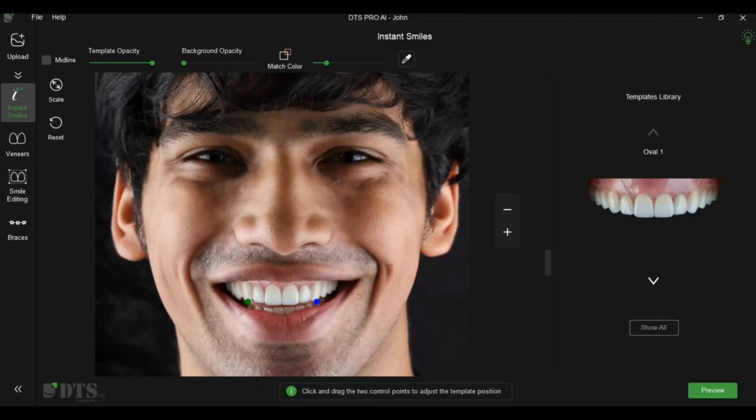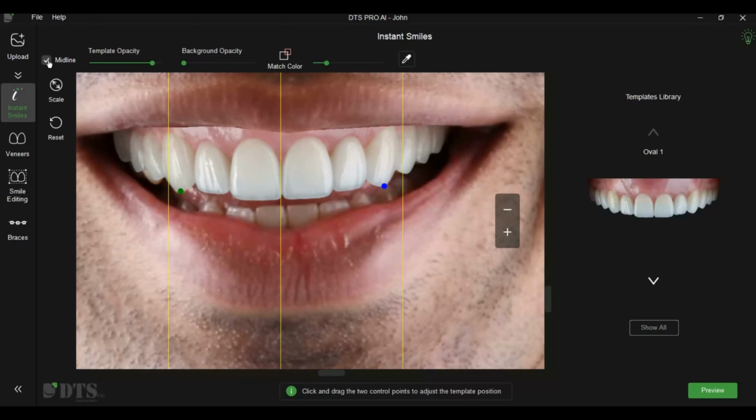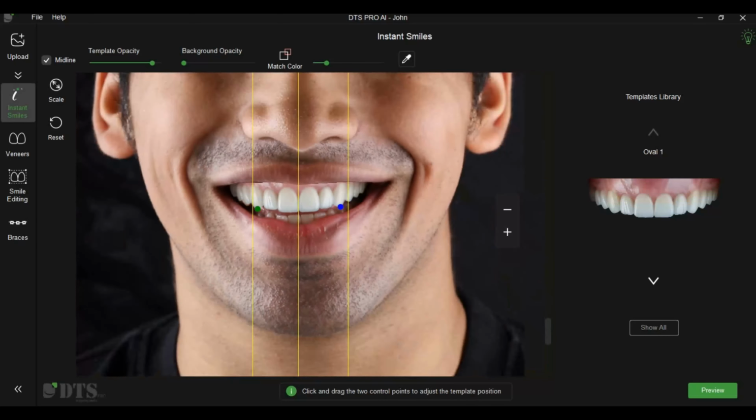You can adjust the position of the smile template using the green and blue control points. Aim for the best possible fit, based on the size and alignment of the patient's original teeth. Use the facial midline and canine lines as guides for accurate placement.